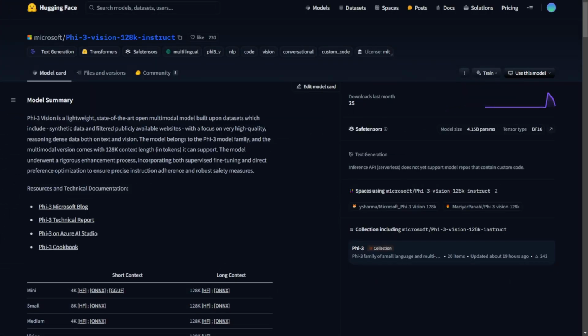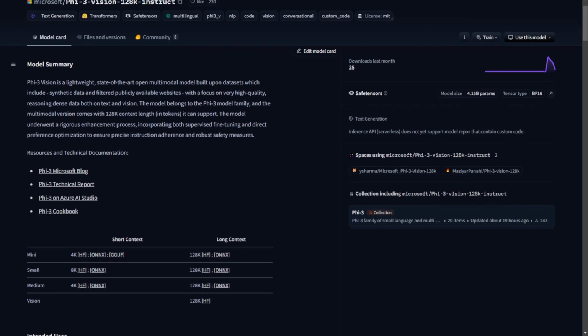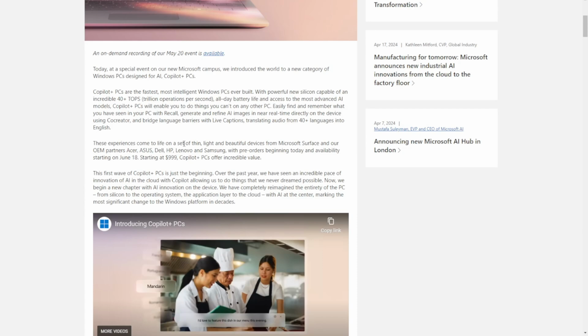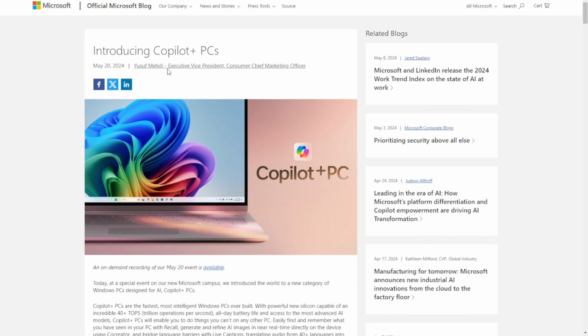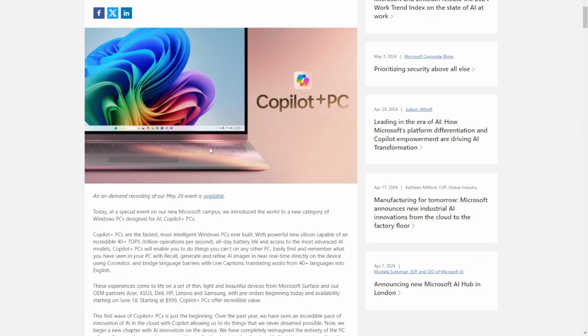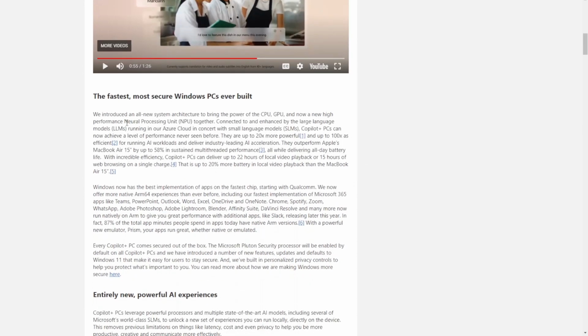Introducing Phi3 Vision. Now, this is a really new small-size LLM AI model released by Microsoft. It was released just yesterday. And why is that? Because they have also released a Copilot PC, a new concept for your laptop and desktop personal computer. You can run AI with their new unit called the NPU, the Neural Processing Unit.